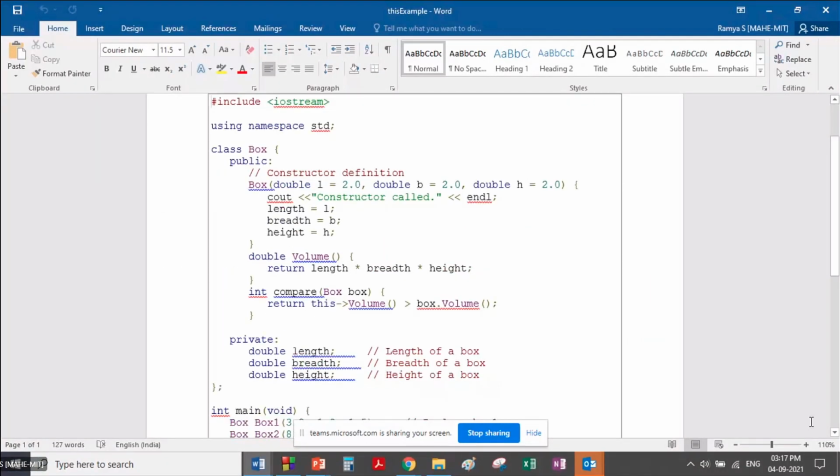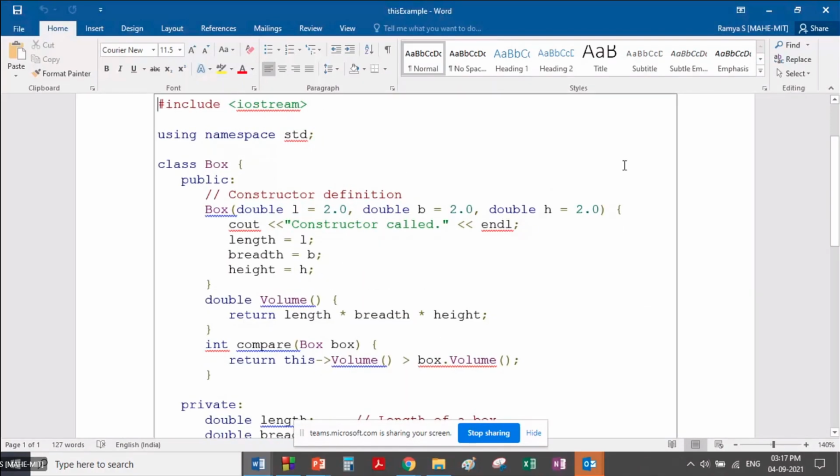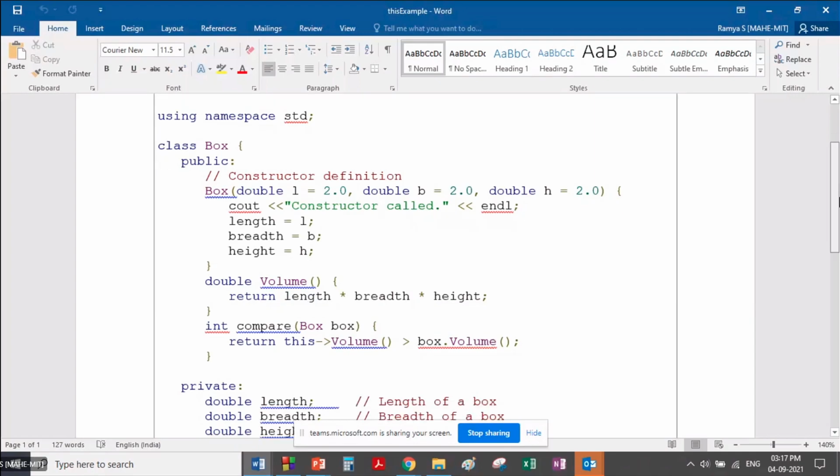Okay, I will increase this. So what is done here? There is a class. This particular class has 3 parameters: a L and a B and a height, height, width, and all those. So I'm declaring that the constructor is being called and it is being initialized here.